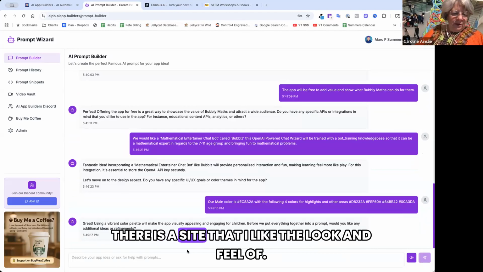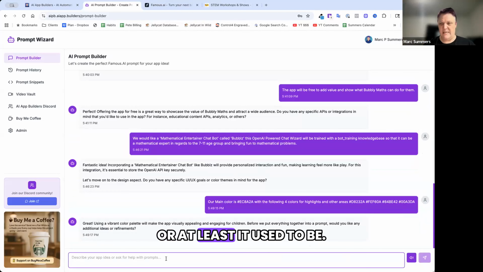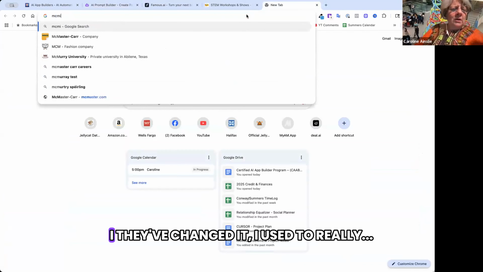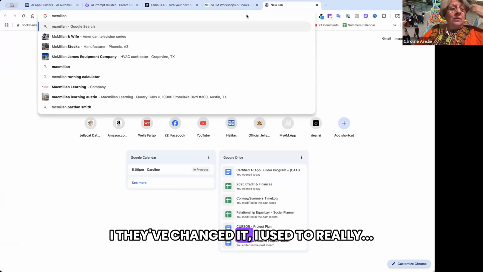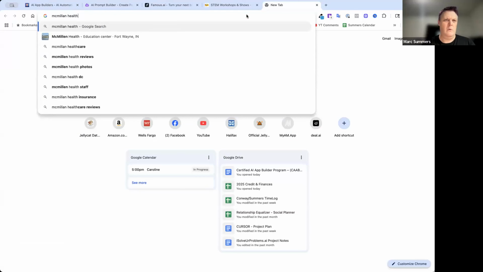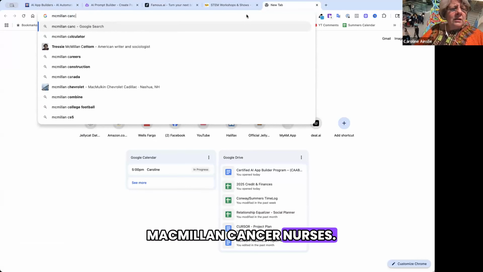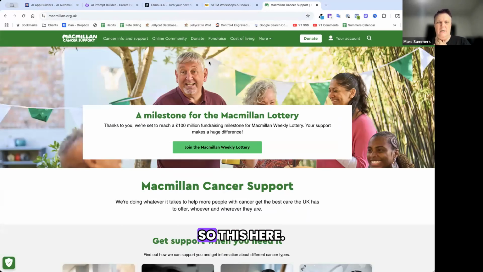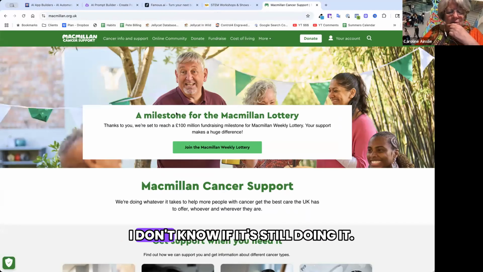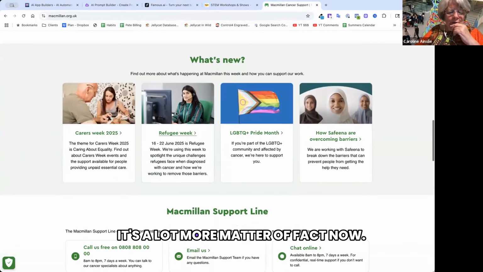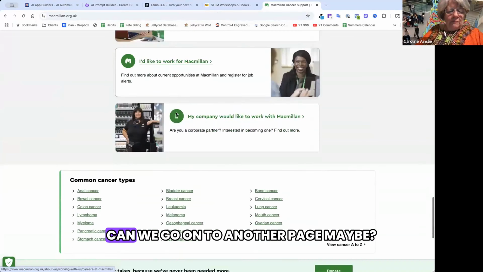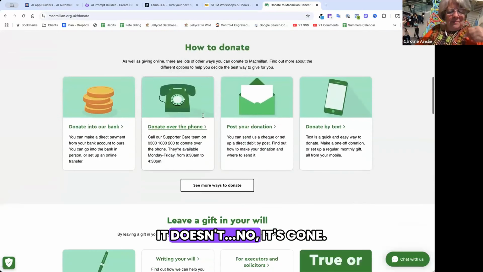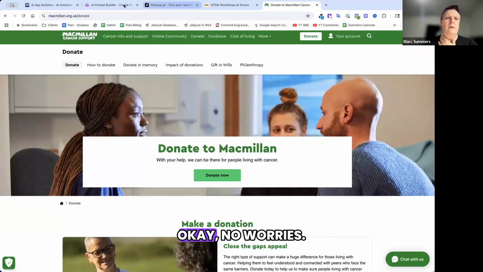There is a site that I like the look and feel of, or at least it used to be. It's the Macmillan website, whether it's .co.uk or .com. I don't know if they've changed it, but I used to really like it. Macmillan Cancer Support, that's it, it came up. Okay, here we go. Let me go further down. I don't know if it's still doing it. It's a lot more matter of fact now. We go on to another page maybe, but no, it's gone. No worries.